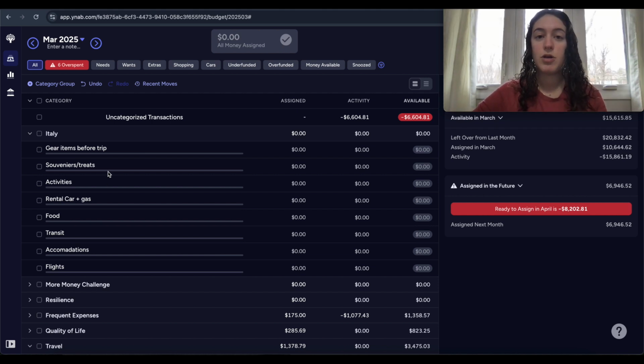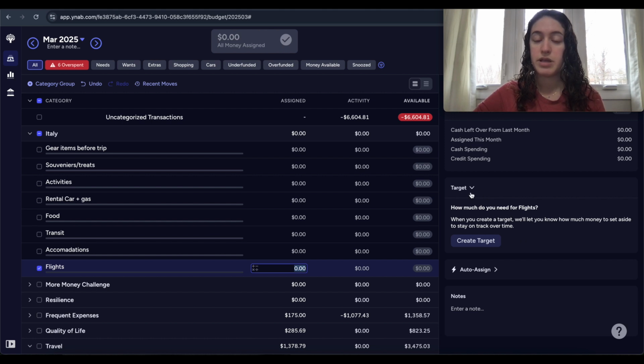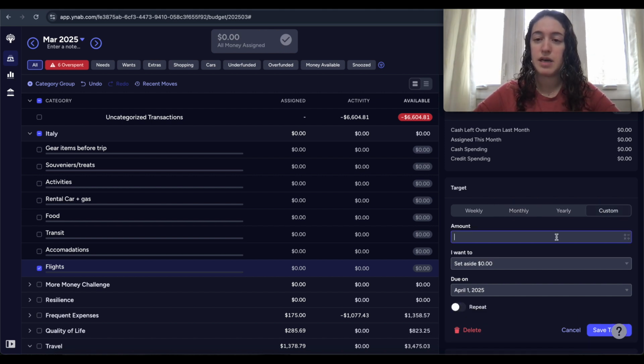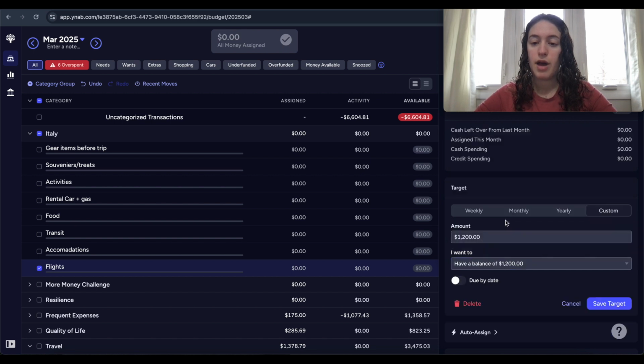And then once you have all your categories built in, like I said, I always love to use targets. So to do that, you would just click on the category. It will come up with this target window. So we're going to create a target. And instead of a monthly, you're pretty much always going to use custom. And let's just say that the flights will be $1,200. I'm just making up numbers here. And you want to have a balance by a date.